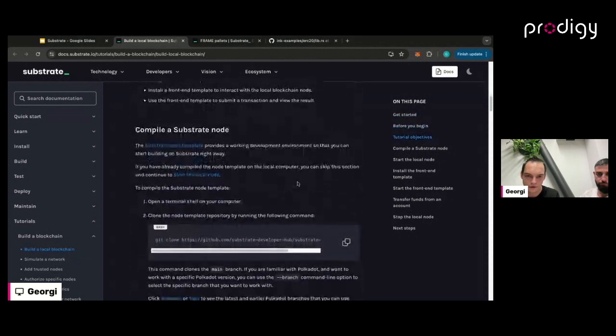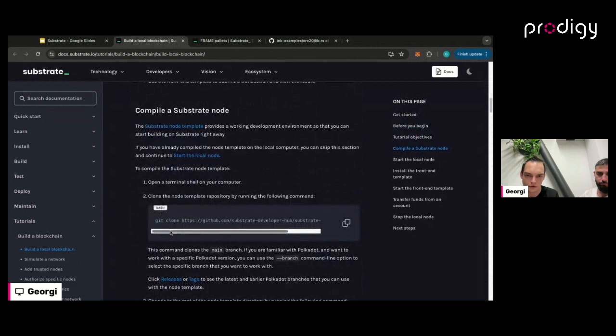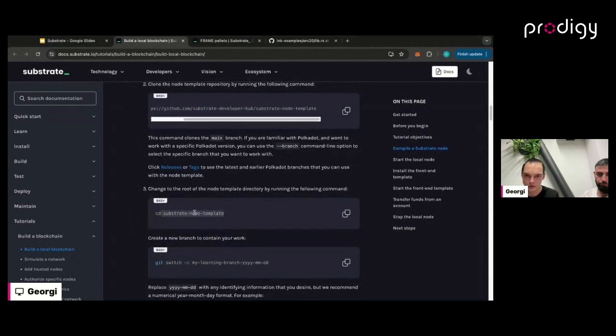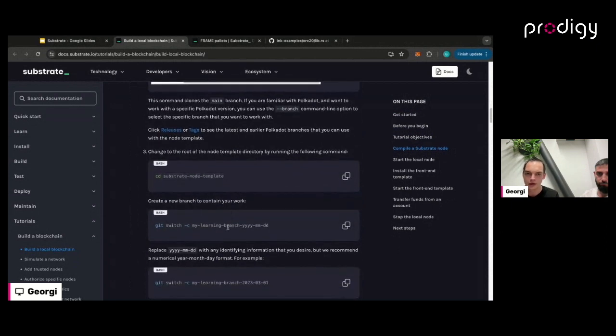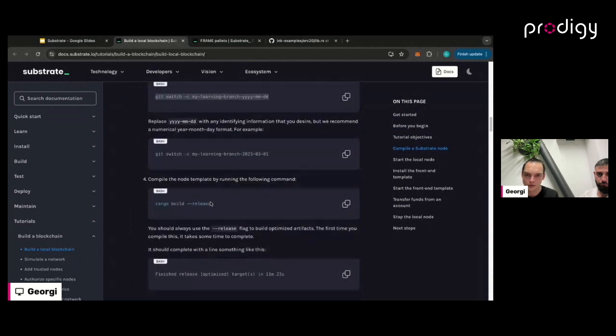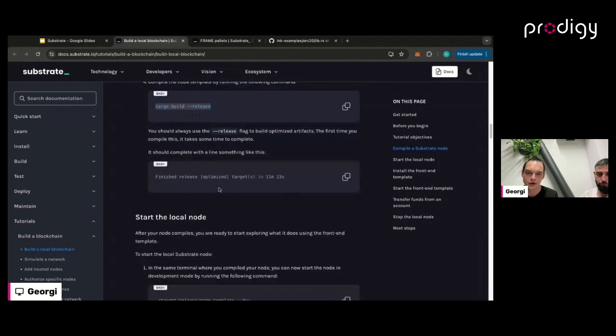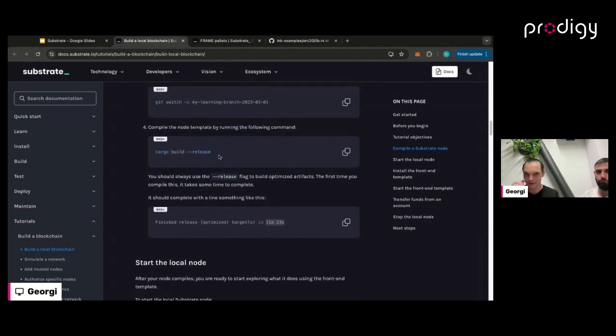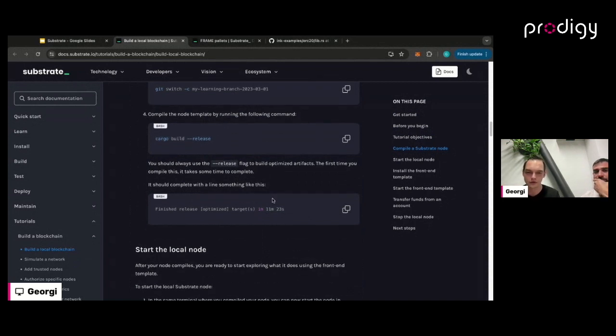So what are the first steps that you need to do? The first step is just to clone the Substrate node template repository. The second step is to obviously go into that folder after cloning it. Creating a branch is completely optional. And then you have to build. Now, this building process, as you can see even here, is estimated to be over 11 minutes. This is the part that we're not going to be doing on stream, but as you can see, there's not one difficult command so far. It's just copy and paste, copy and paste, copy and paste.